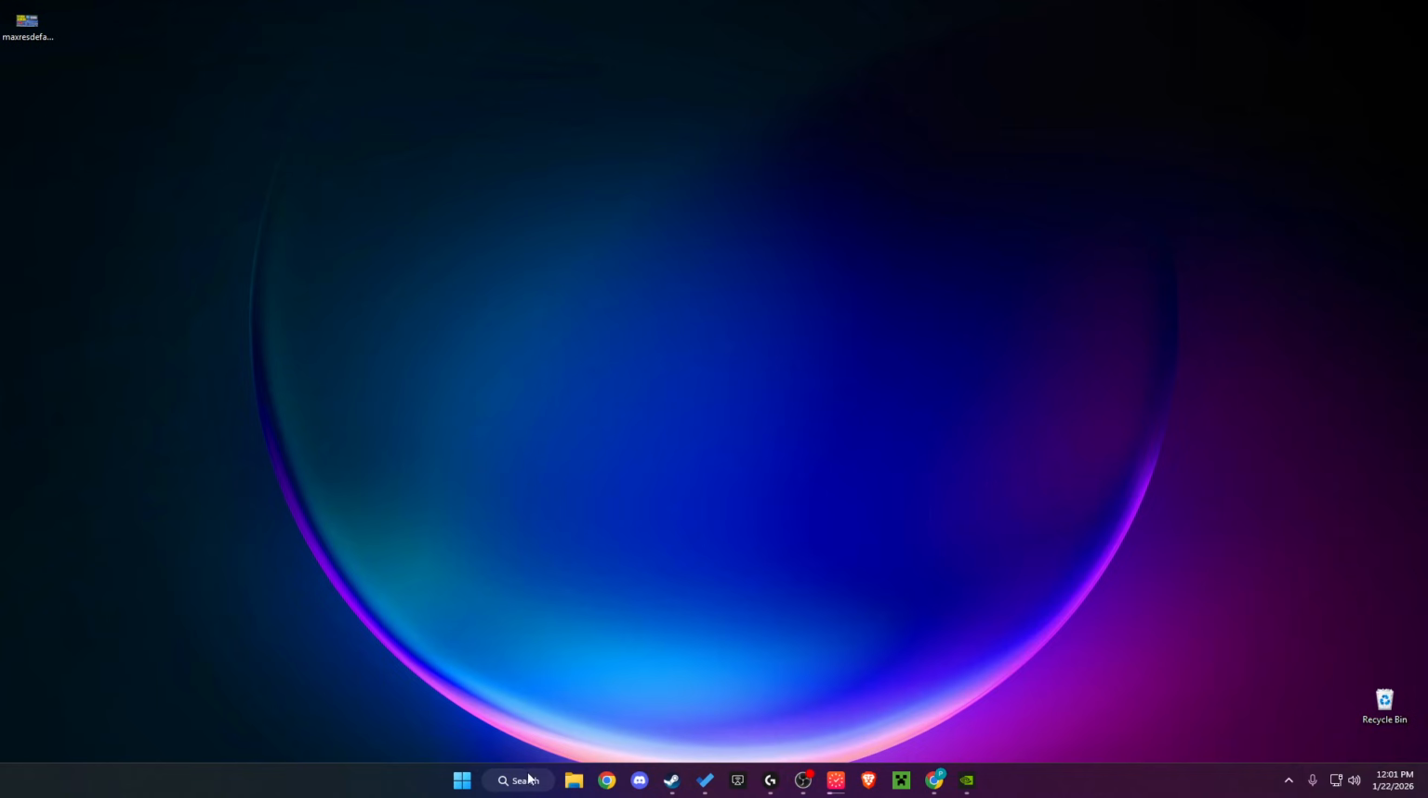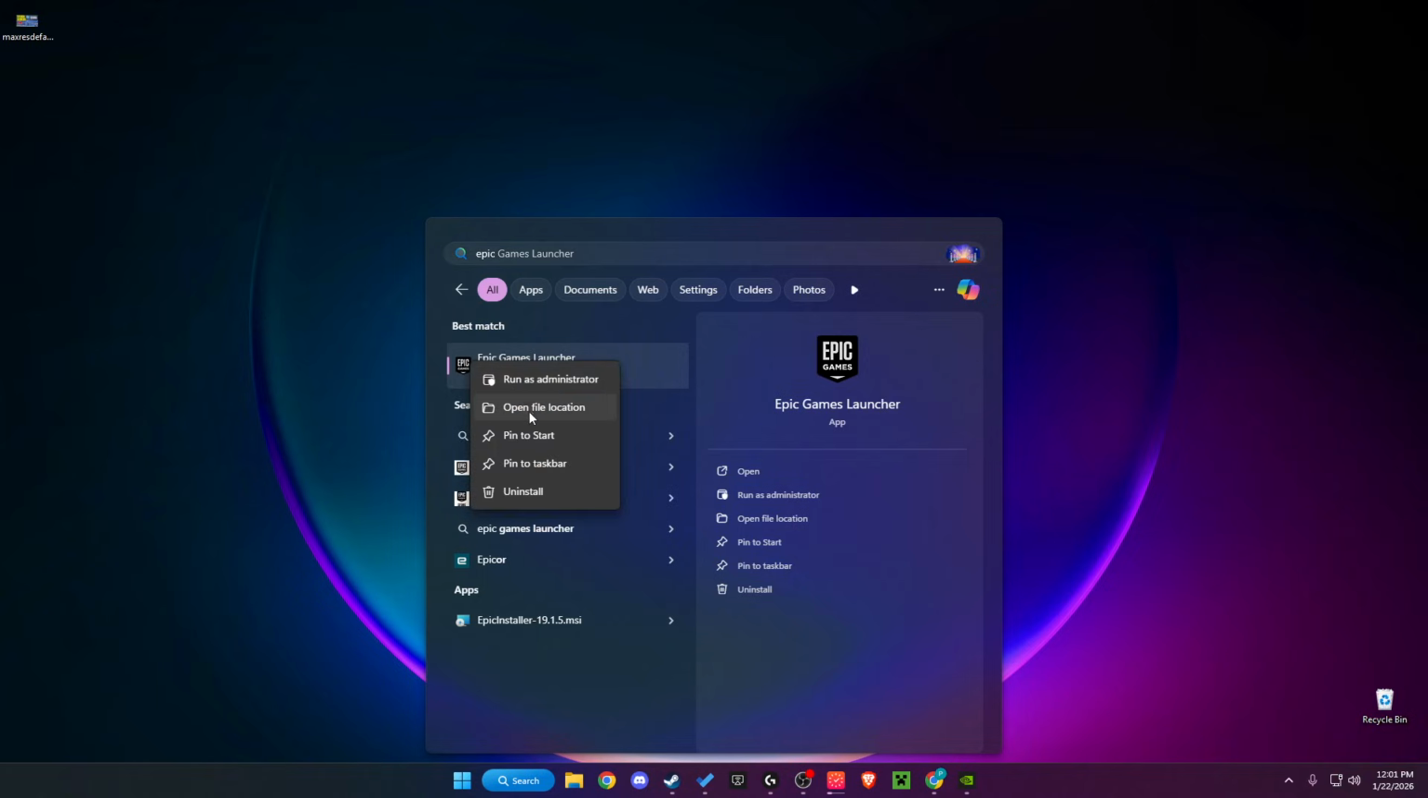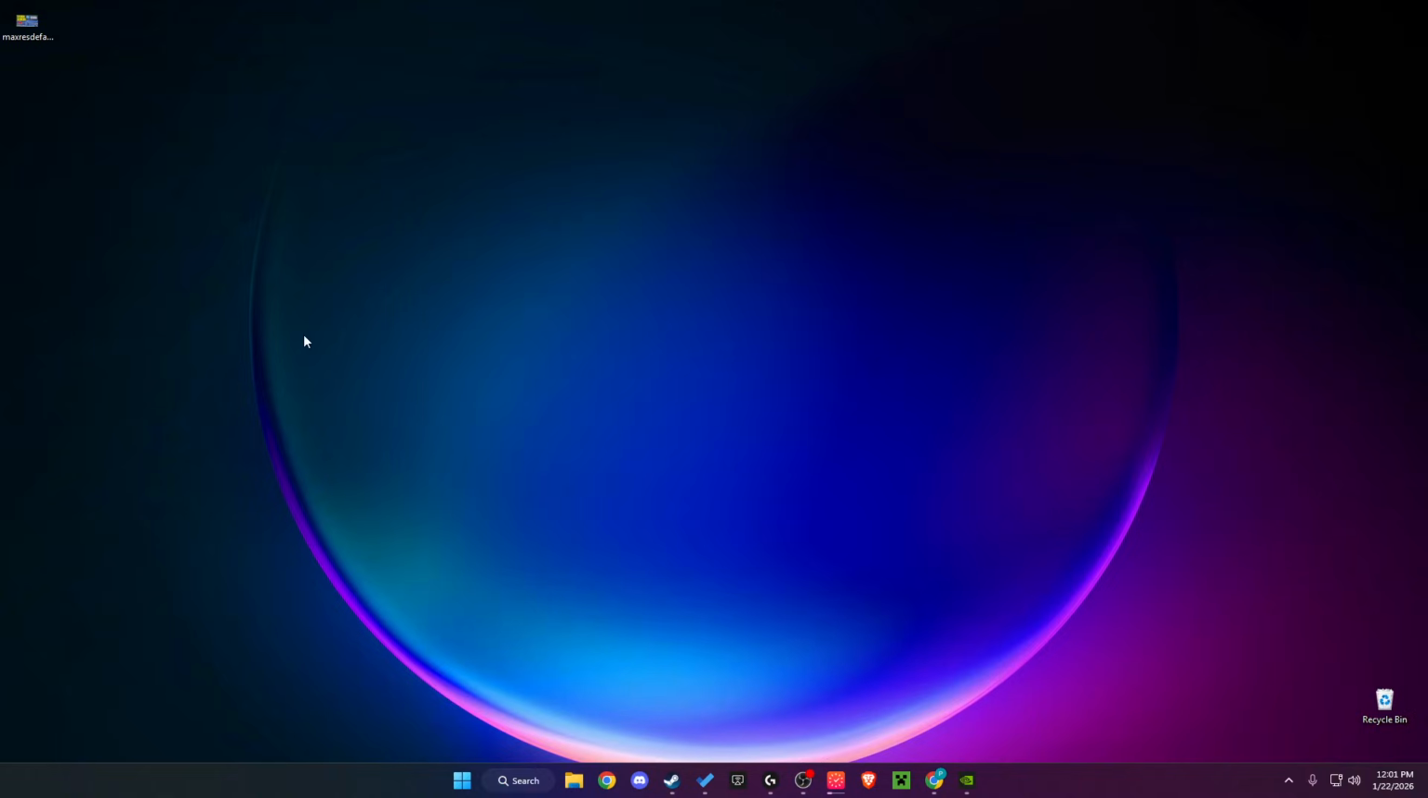Then what you need to do is completely close Epic Games, and there should be no Epic Games in the system tray. Then look for Epic Games and try to launch it as admin and look if the problem persists. If the problem persists, you can delete the Epic Games cache files.